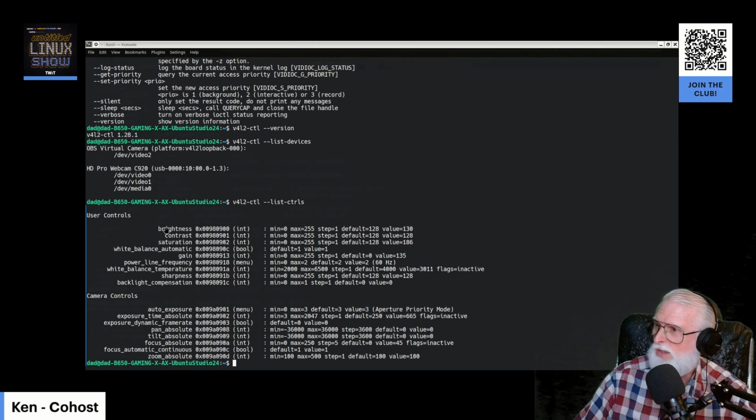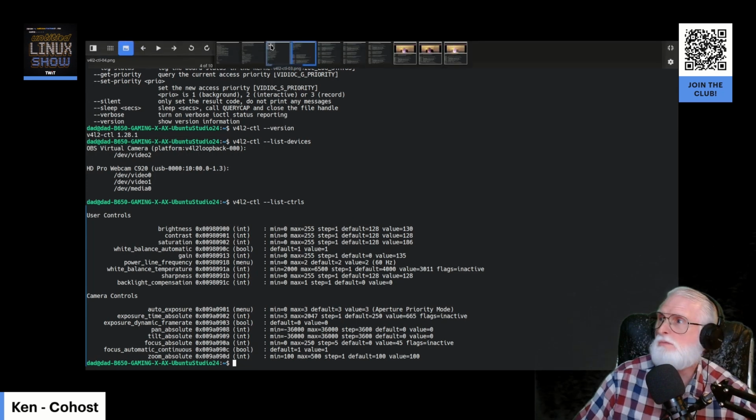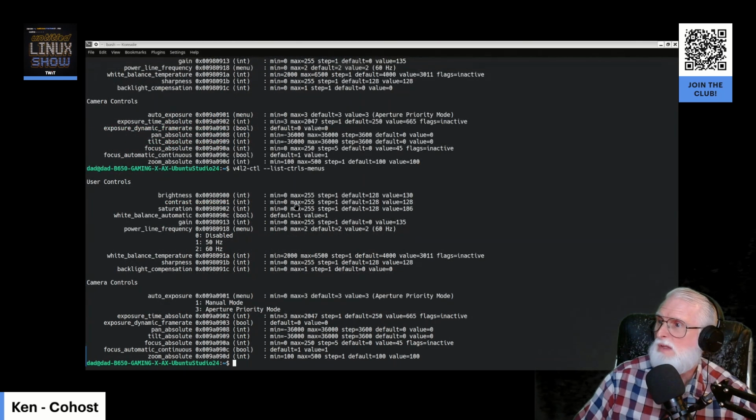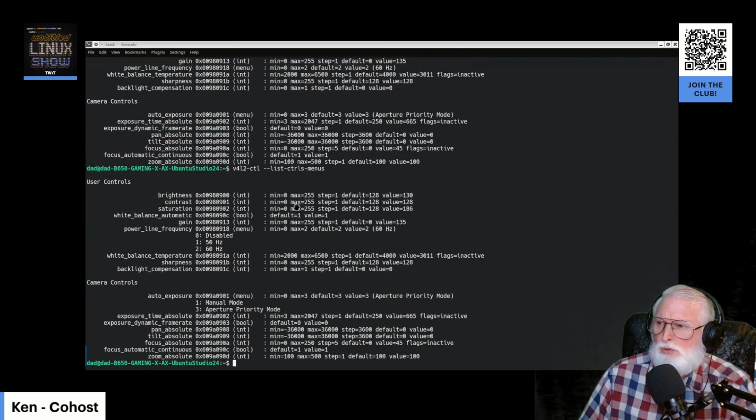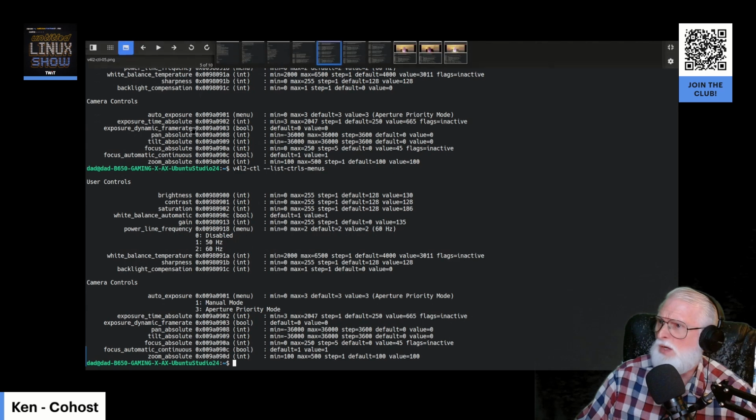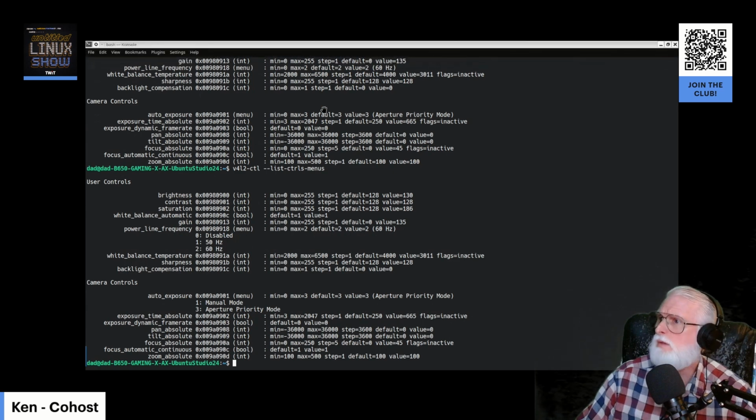But the nice thing about this is you can see the minimum, maximum for your controls, what the default value is, and what the current value may be as you're looking. There's also another command, the option list controls menus, which pretty much shows the same thing, though it does give you some other information that the other one didn't, depending on the device you identify for it.